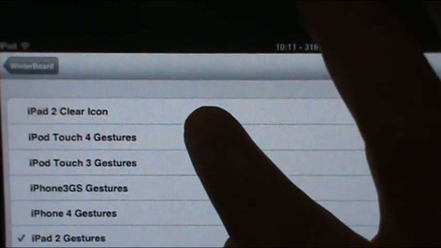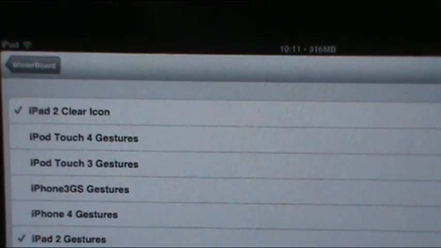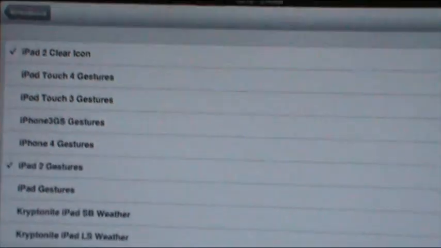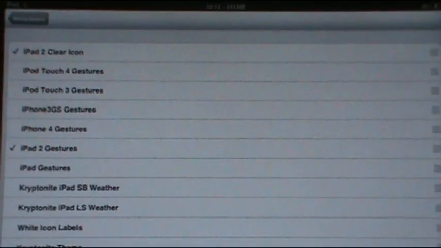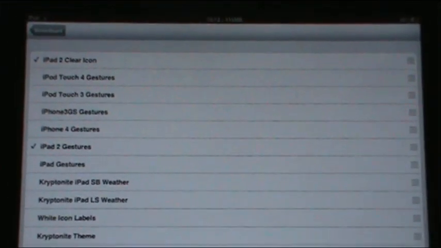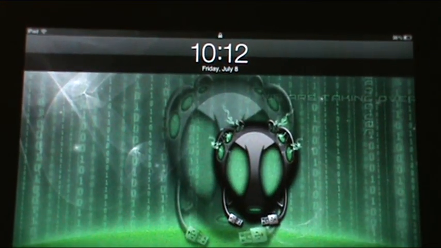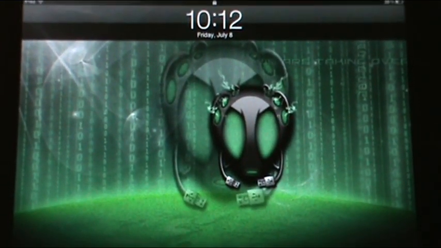enable this iPad 2 clear icon. Make sure that's enabled. Okay. Once you're done that, you're going to go out, and of course it's going to respring for you. And after it's done respringing, we'll show you the magic. Let's get that in there real good.